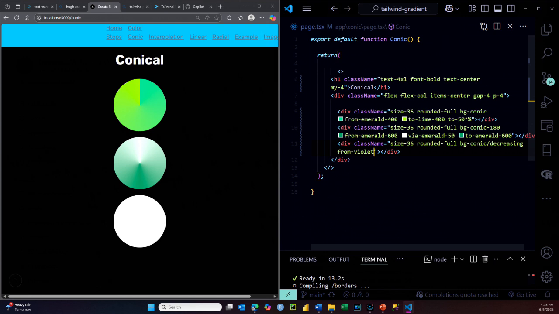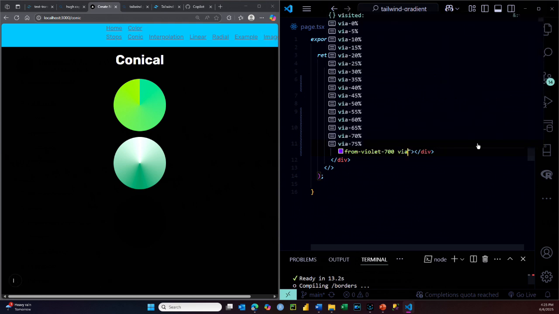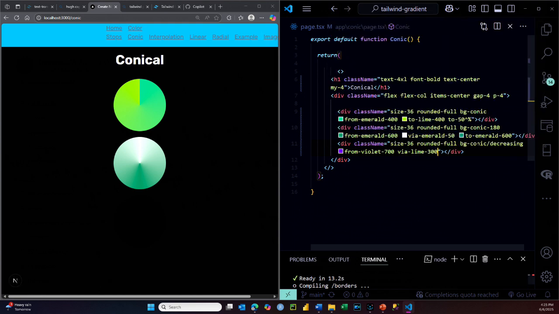So Roy G. Biv: red, orange, yellow, green, blue, indigo, violet. The end of the rainbow, from violet 700 by way of lime 300. We're on the wheel. Back to violet. So it's taking a full trip around that color wheel, and it's a rainbow symbol.